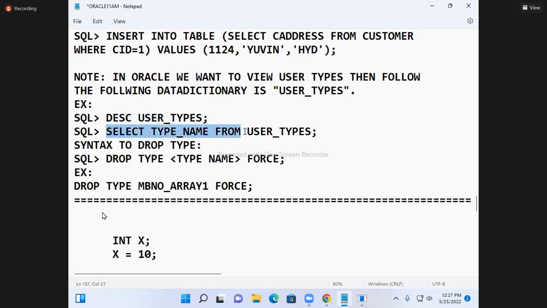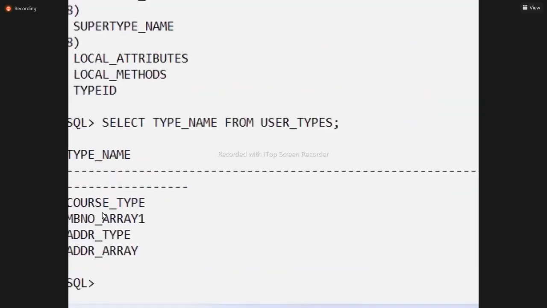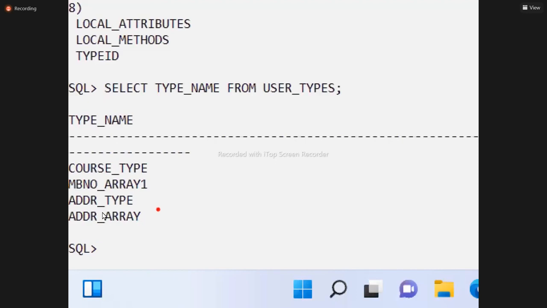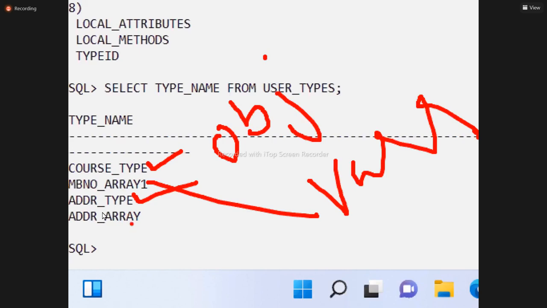Suppose I give SELECT TYPE_NAME FROM USER_TYPES. As of now, how many data types did I create? Let's see. Four created: address type and course type, these two are object data types. Mobile_array is a VArray data type, and address_array is a nested table data type. So object data types, two created. VArray data type, one created. One nested table data type created.